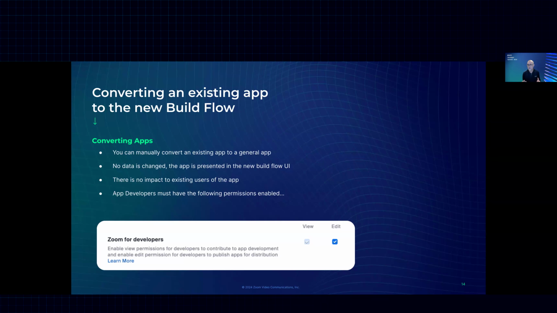So that's how you'll start the conversion process. Before you do that though, and in order to create a general app or to convert one of your legacy apps to a general app, you need to make sure that you have the Zoom for developers root level permissions. Okay, so how does that happen? The IT admin or owner of the account needs to log in, go to user management, and then under the roles, they need to make sure that the role that you have has this Zoom for developers view and edit permissions enabled. So again, this is the root level.